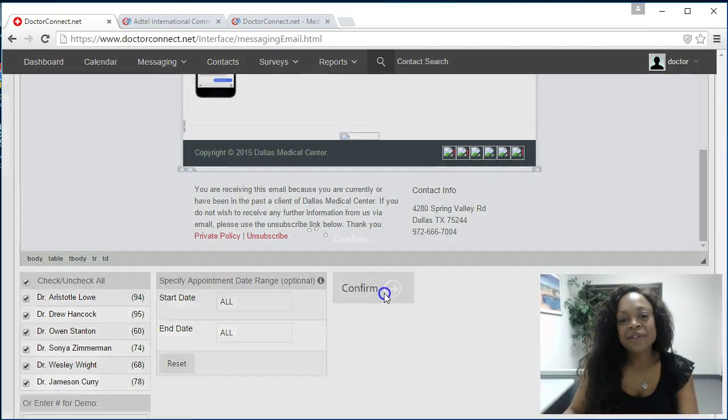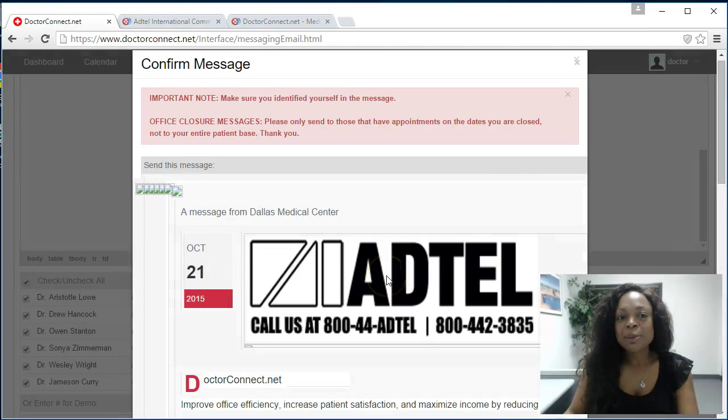Once you click the confirm button, it's going to pop up a confirm message box, and it's going to give you some important notes that you need to go over. And the main one is that you identify yourself in the message.